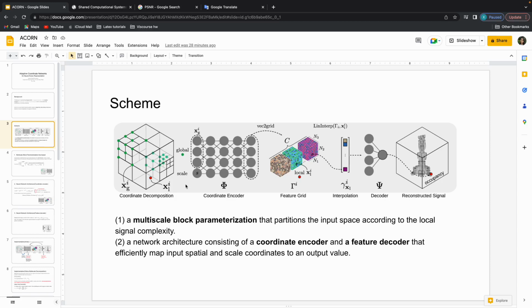ACORN includes a coordinate decomposition, a coordinate encoder, and a coordinate decoder. In the coordinate decomposition, they apply a multi-scale block partition to the input space according to the local signal complexity. That is to say, they apply more intense blocks to the highly textured regions and coarser blocks to flat regions, like the regions in the same color. They have a two-stage network architecture, consisting of a coordinate encoder and a coordinate decoder that map input spatial and scale coordinates to an output signal.